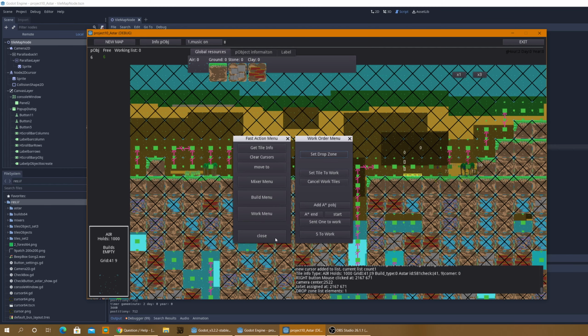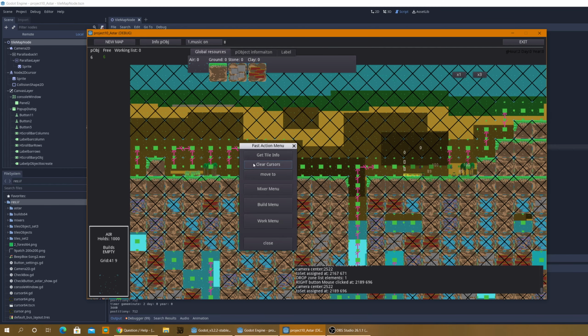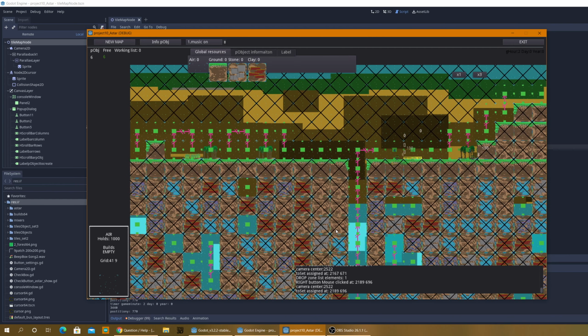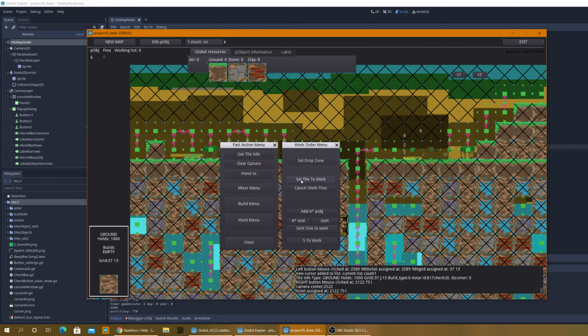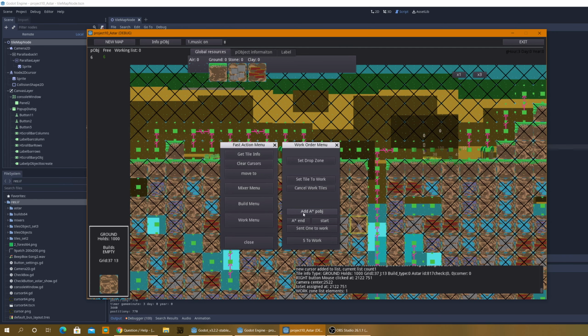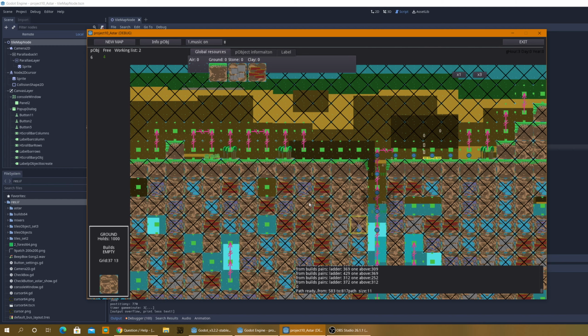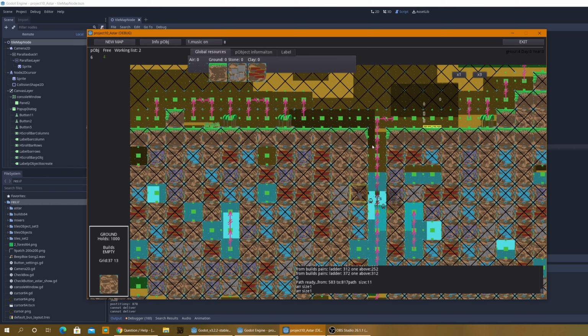Let's test this, what I was talking about, just to be sure. Clear the cursors, whatever cursors I have somewhere. Work, set tile to work, and send 1 and 2. Yeah, it's working. They are going there. Astar calculated the path correctly, but it cannot find a solution to go back.